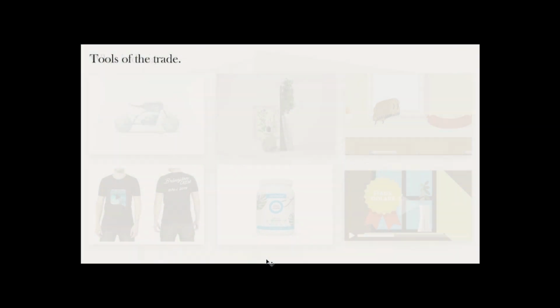Okay, so welcome to the crash course of great design. Where we stopped off last time, I think, was around the different fields of design, and what we're going to talk about today is the tools of the trade.